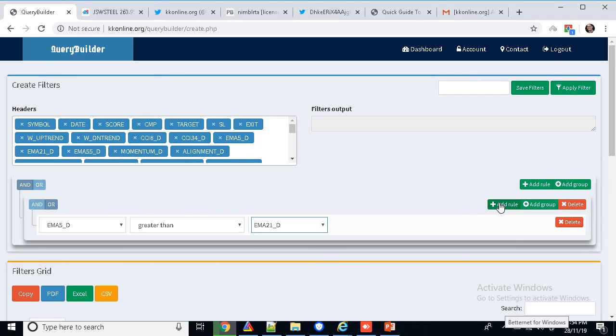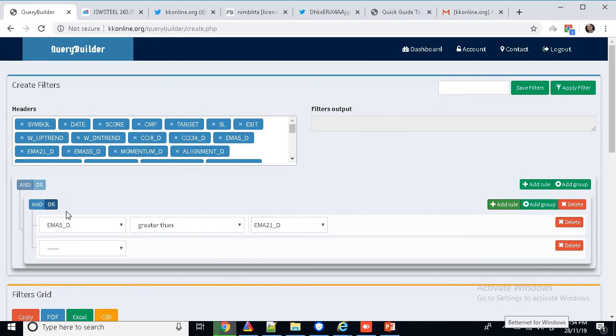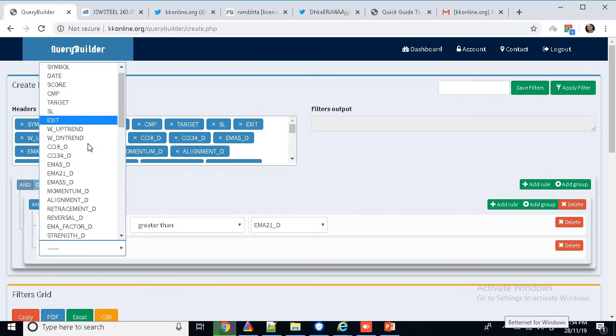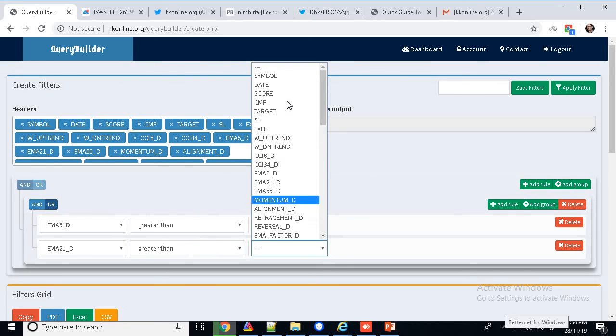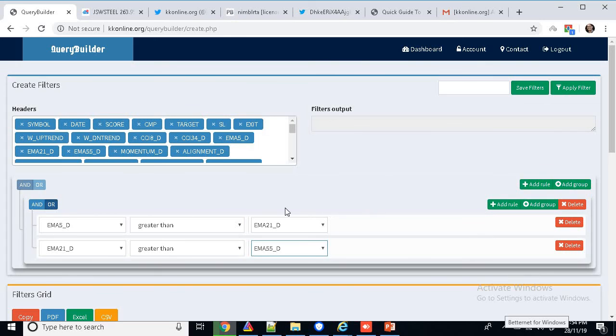So this is my filter. I want to create another filter, right? This is my first rule. Now I can connect these two filters with and or or, right? So let me create it with EMA 21 is greater than EMA 55, right? So this is what it means.